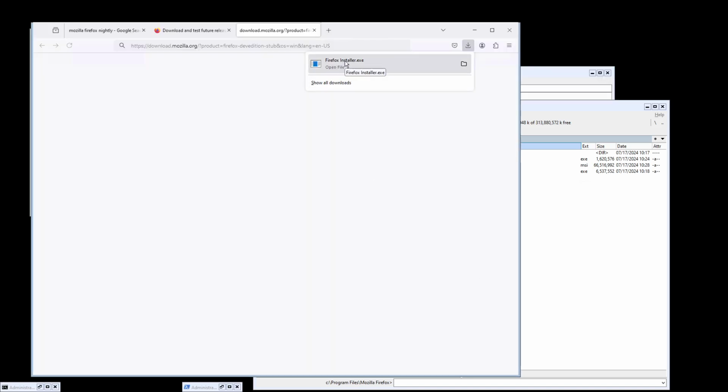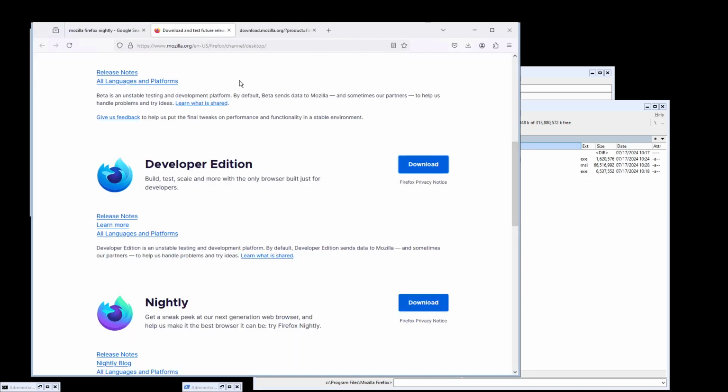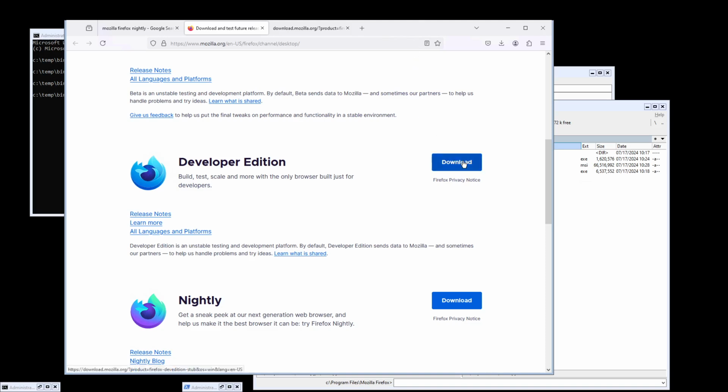So we're trying to install Mozilla Firefox Developer Edition. There's some hiccups here. I could get Mozilla Firefox to enter into a strange behavior. So the software probably was not tested on Windows Server Core.